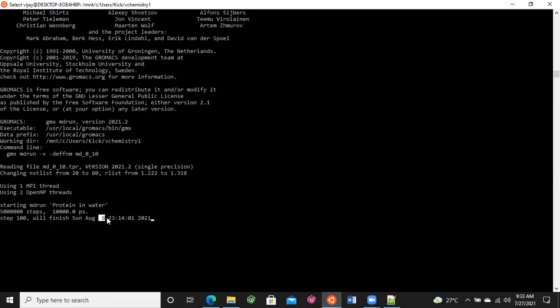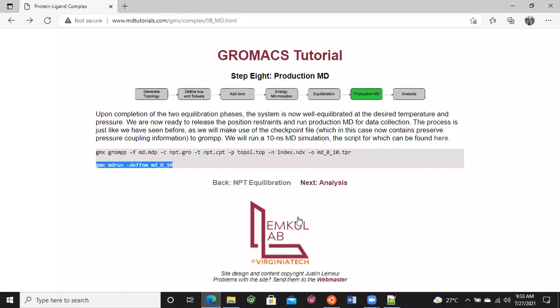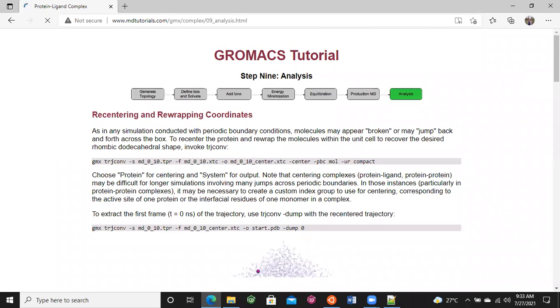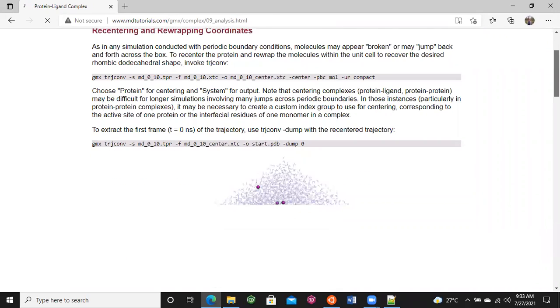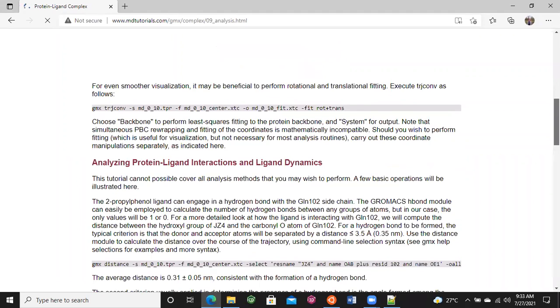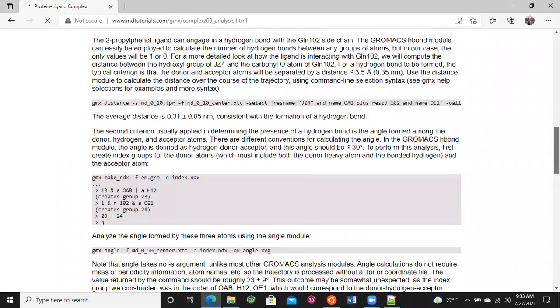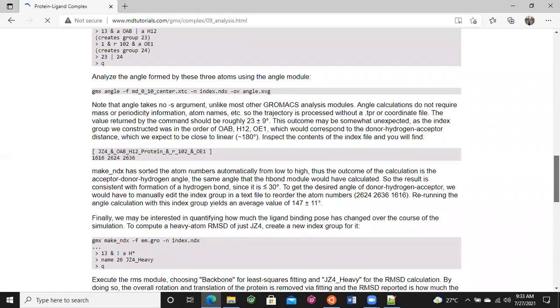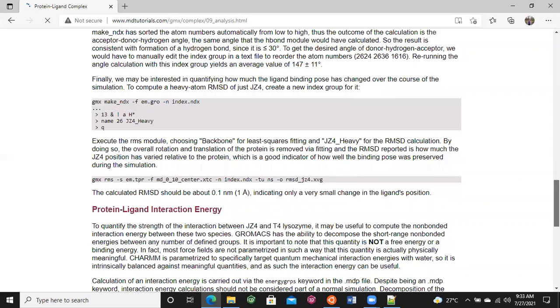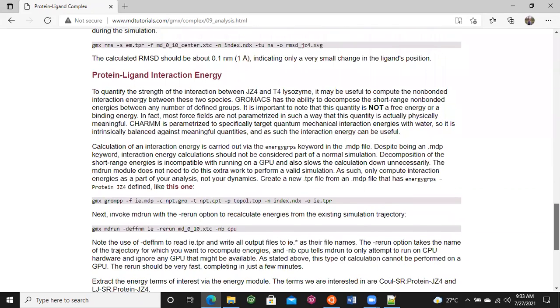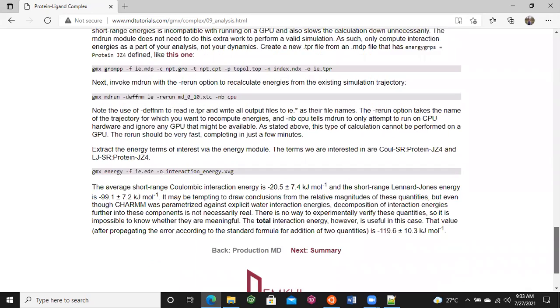After the completion of this step, I will go for the analysis, that is the analysis of root mean square deviation, root mean square fluctuation, number of hydrogen bonds, and protein ligand interaction energies, etc.